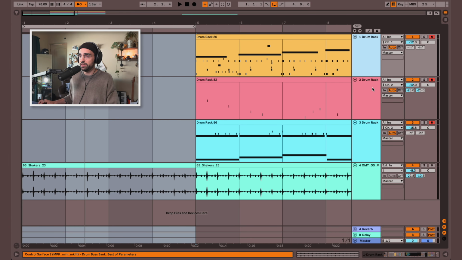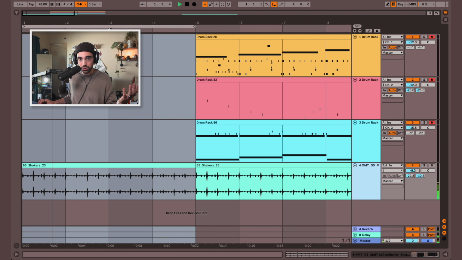So basically, this is an MPC style, I would say, performance in Ableton Live. And as you can see in the live session here, I have 4 different tracks. I have our 4th track here, which is a shaker loop. This is our timekeeper. It's what allows me to not listen to the metronome while I'm doing a performance, but still be able to keep time. I can hear the clear downbeat from this shaker, but it's also musical.